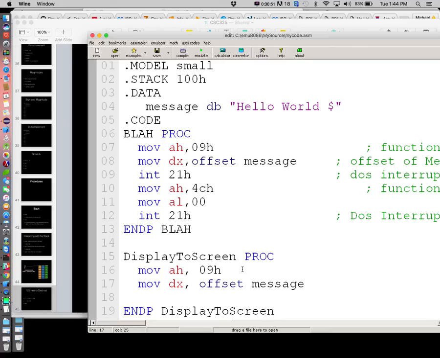Then we call int 21h. And what does this procedure do? It displays to the screen, among some other things, what's inside of message. So whatever we put in message, this will display that to the screen. Make sense? All right.